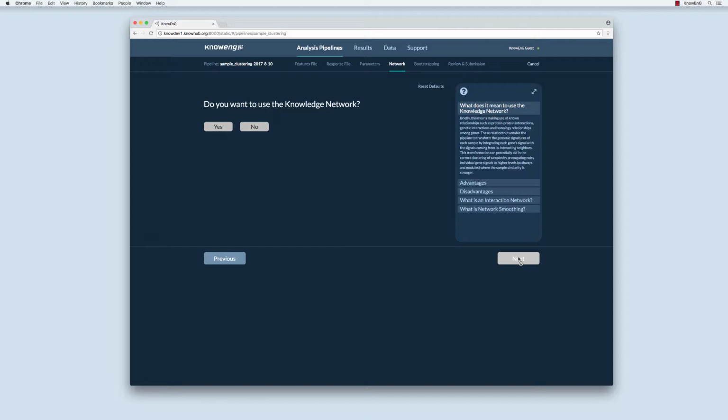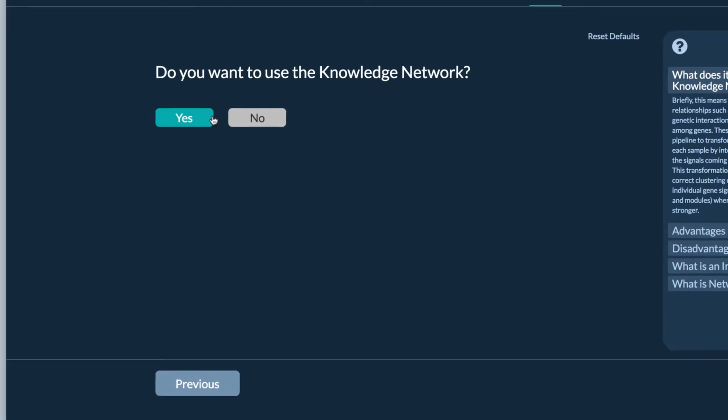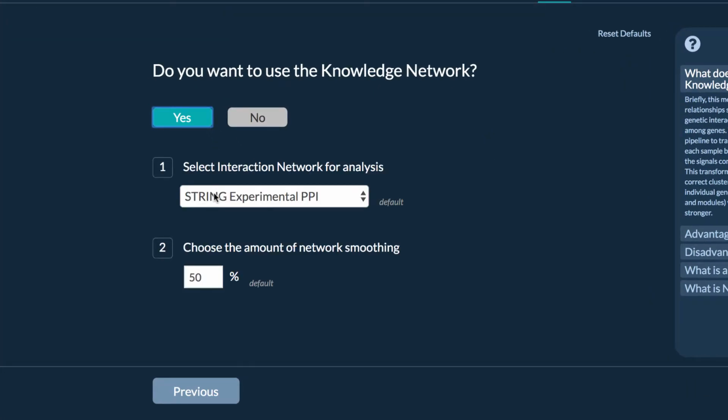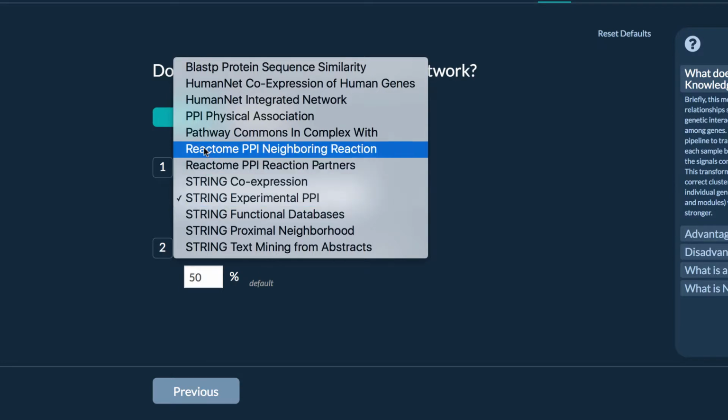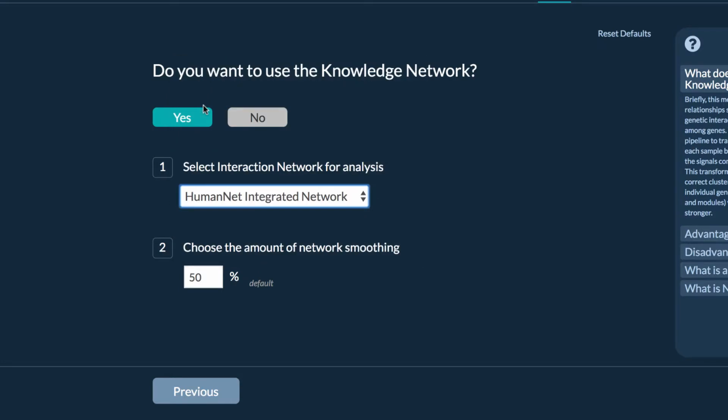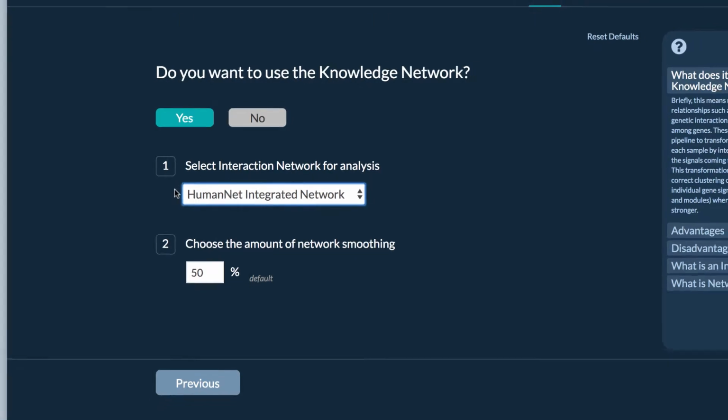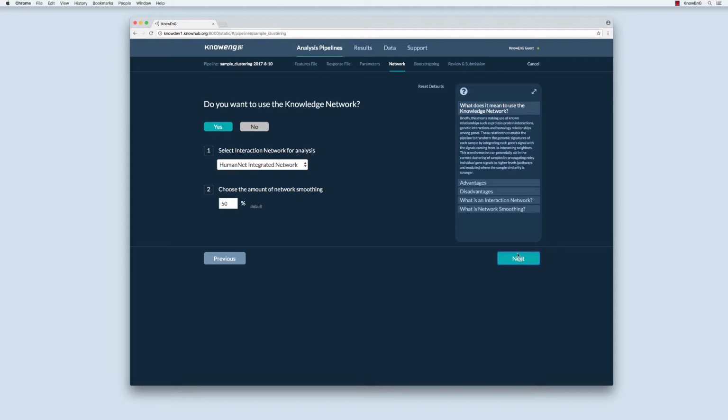Using the knowledge network mitigates both of these difficulties by diffusing the somatic mutation observations across gene neighbors through known interaction relationships. So we'll select yes to use the knowledge network and then select the Human Net Integrated Network. Check out the info panel for more information about selecting a network to use. Keep the network smoothing at its default settings and click Next.